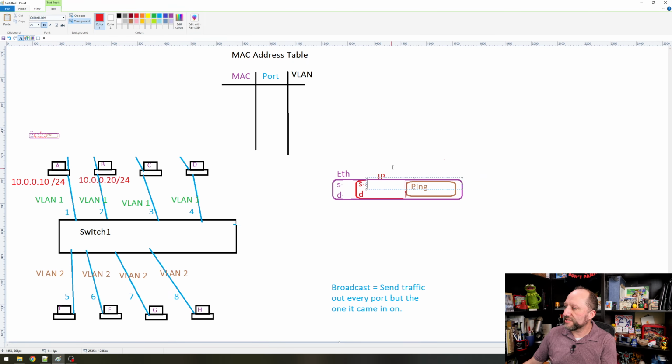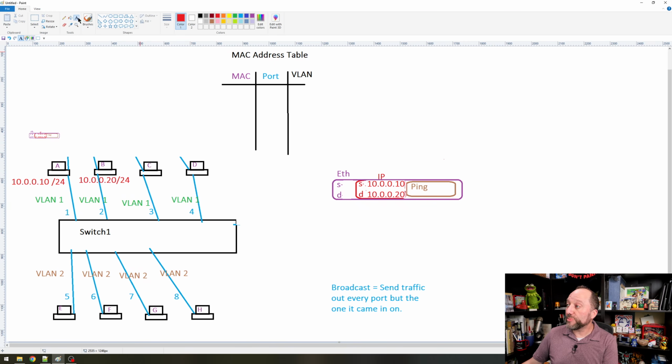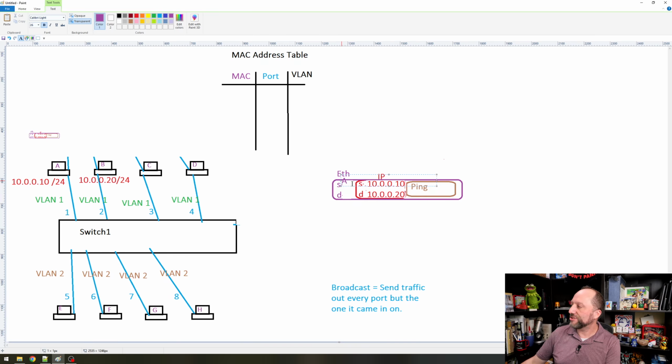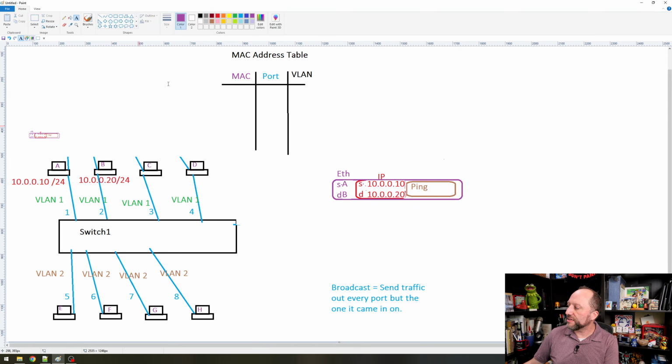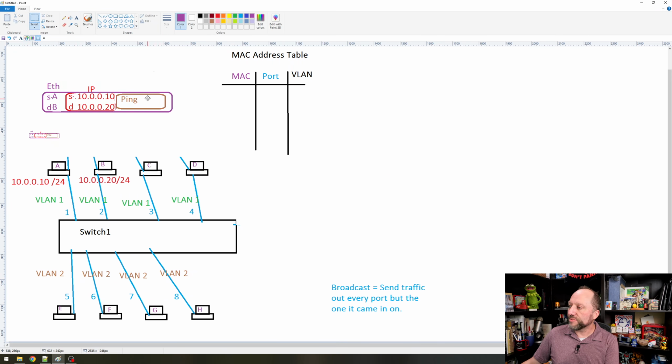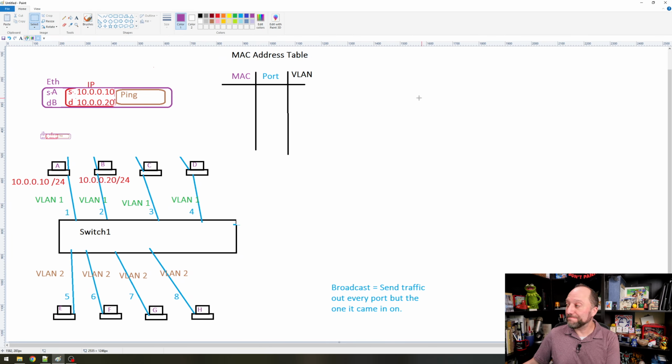So let's say it's your computer over on A talking to my computer on B. You've got the address of 10.0.0.10. I've got the address of 10.0.0.20. You've got the MAC address of, we're lying and saying A instead of actually 12 hexadecimal characters. And I've got the MAC address of B. Okay, and you send that, this all happens inside your computer, and that little message comes down the wire, hits port 1. We cleared out our MAC address table here, right?